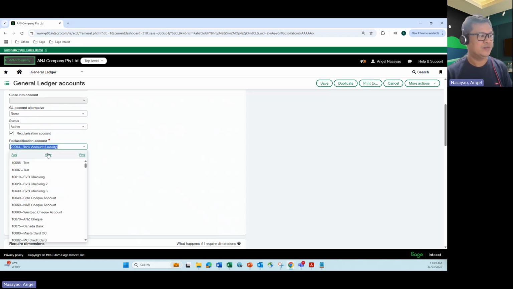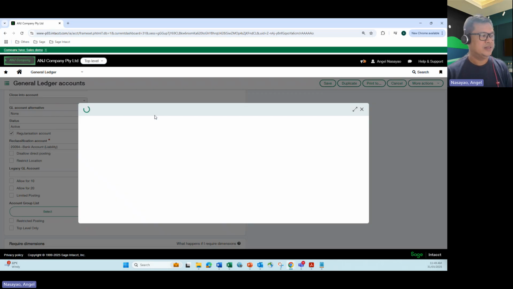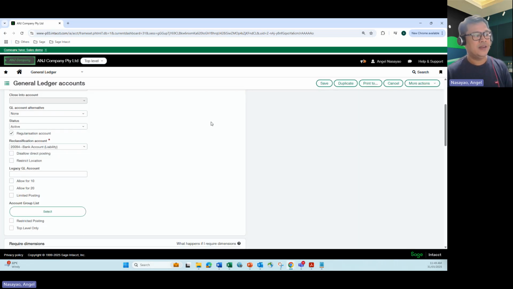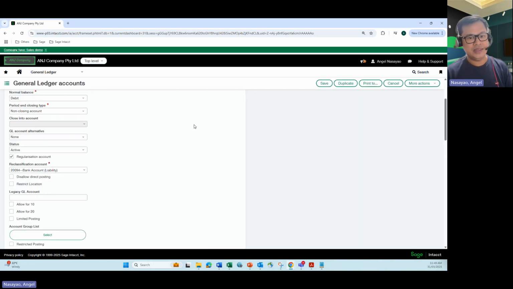If I click on view here, it is an other current liability and it has a normal balance of credit. So again, if the bank account has a credit balance, then you have the option to move that credit, or negative, balance into this liability account, only if the balance from that asset account or bank account is credit, which is abnormal, right?